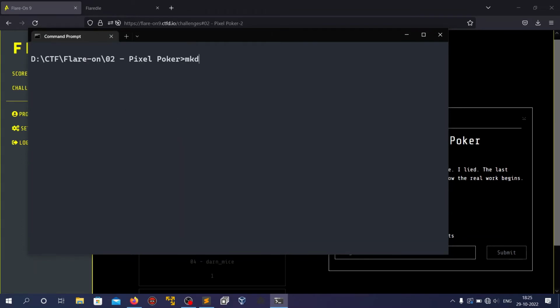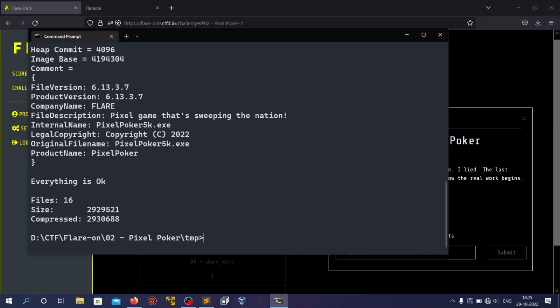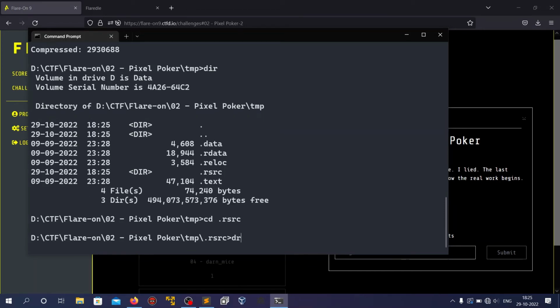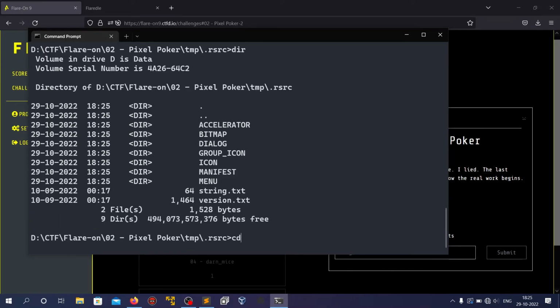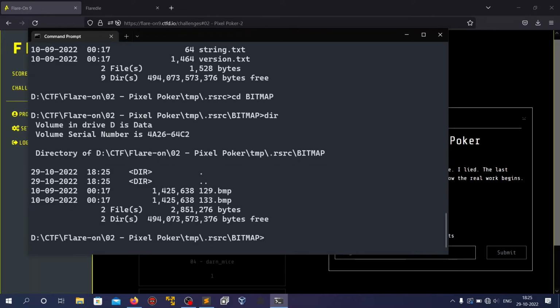Let me create a temp folder where we can extract this, and copy Pixel Poker into temp. We can go into temp, and then I can do 7z x of this, and let me just delete it as well. So it extracted it. Now in the resources folder, we can see that there is a bitmap folder, and here there are two BMPs which surprisingly have the same size.